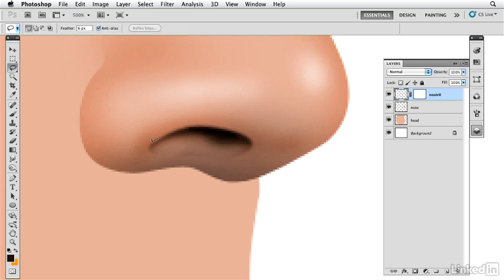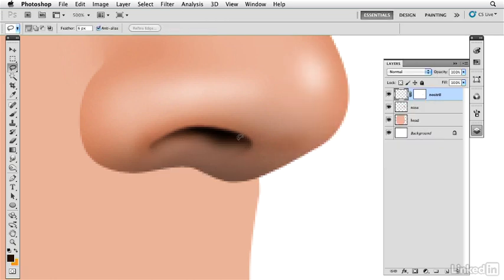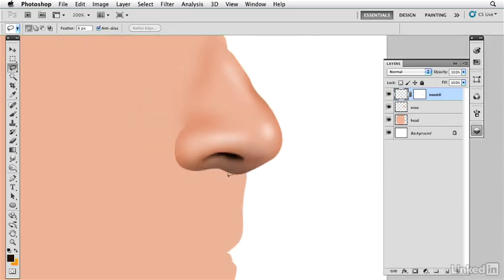Then I'm going to select this bottom part of the nostril right through there. There we go. And I'm going to blur that. I'm going to soften that up a little more, just about like that. And there you can see that as I pull back, it's going to start to look more like a real nose.